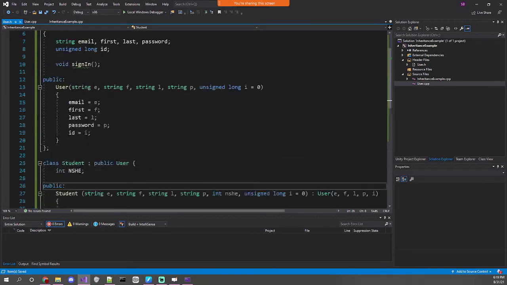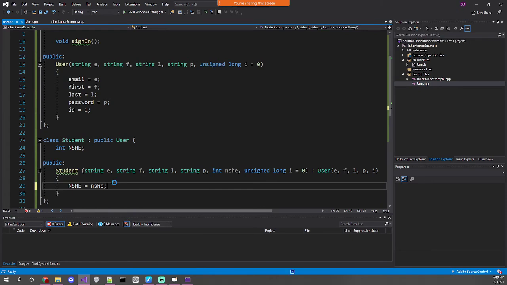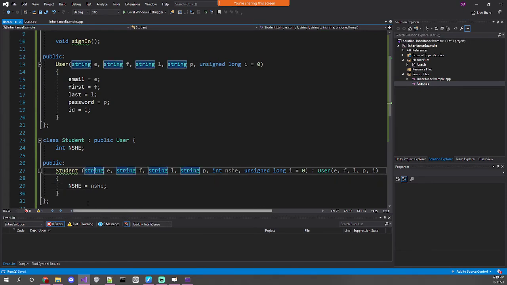And so what this will do is whenever you construct a student, it's going to go and call the user constructor first with all these arguments. It's going to go up there and plug all those in with whatever E, F, L, P, and I were for the student, and then it will come back here and execute the actual student constructor. So I'm going to do nc equals nc, and we'll show this in the debugger. So I'm going to put down a breakpoint really quick right there.